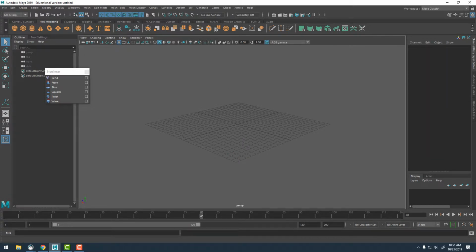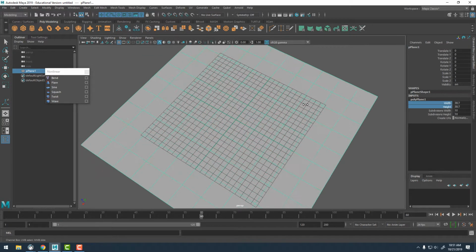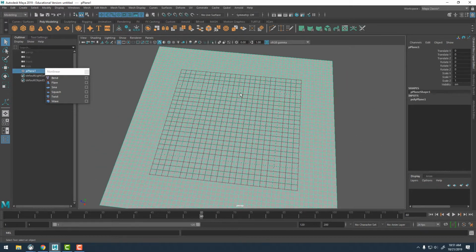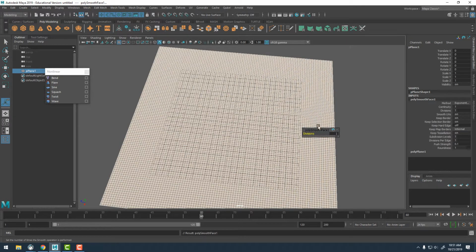Let's see, the last one we'll look at here is the wave. Now this one's going to be a little easier to see on a flat plane. And I'm going to increase its width and height, and then let's give it a bunch of subdivisions here. Might even subdivide this one more time. Let's go to smooth.